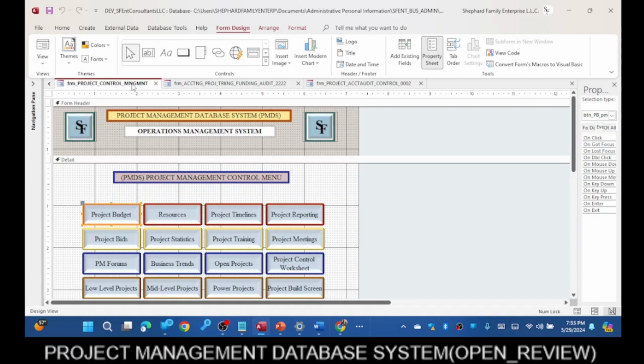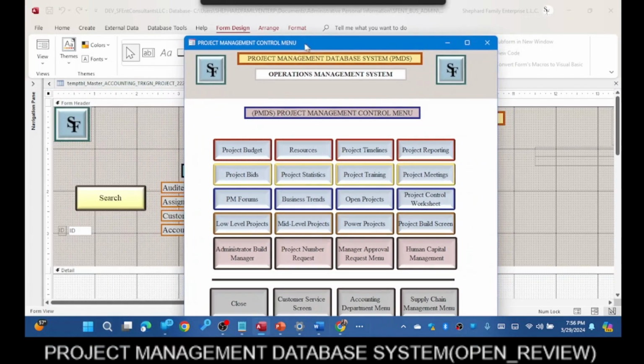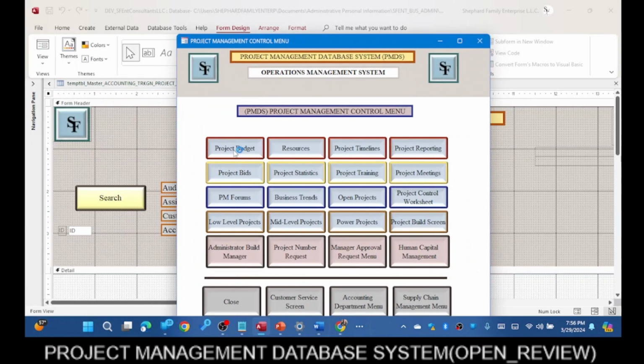Okay. Now, when I click this project budget button, it should give me a summarized version of whatever's in all these different functionalities, though a lot of these buttons do not work. So if I go here, I'm going to open this form view right quick.